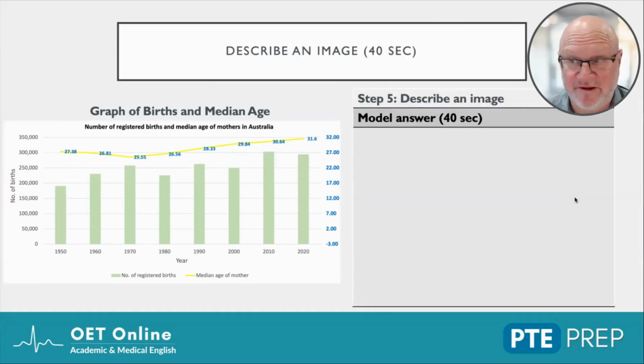Step 5 is the actual describe image section. So we've got 40 seconds to do this, everyone, the model answer. You can try that yourself now. And as I read it, just challenge yourself, see if you can follow what I'm actually reading on the chart. I'll read from the script to give you a demonstration of language, but see if you can follow what I'm saying on the actual chart.